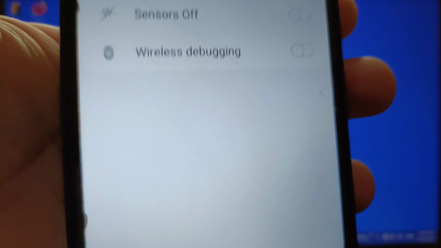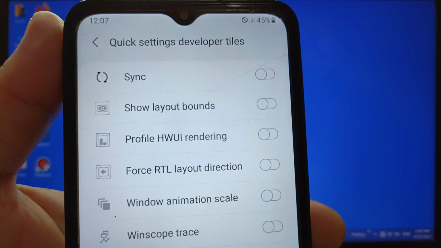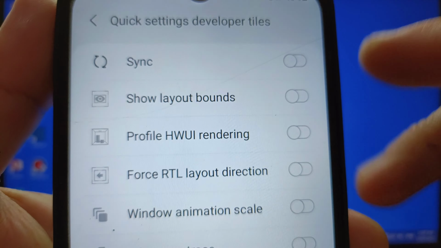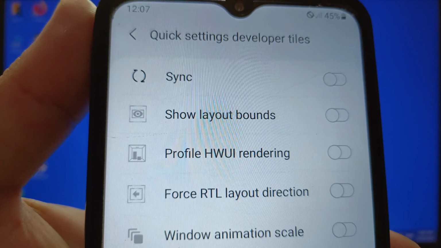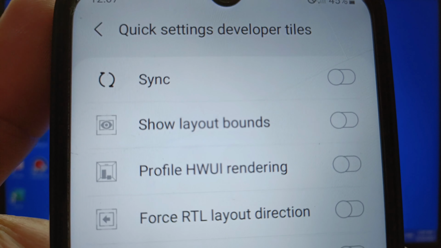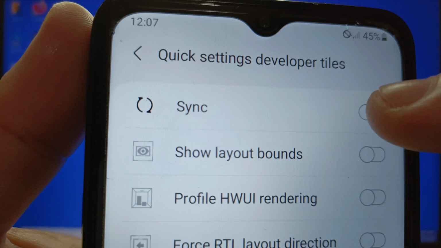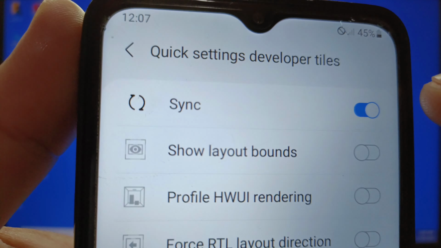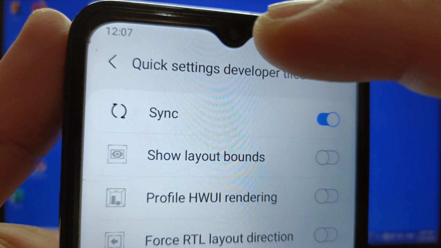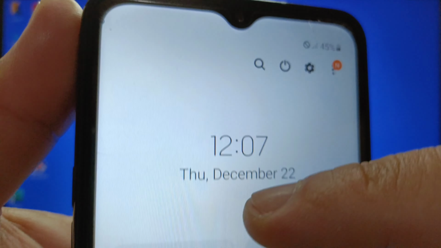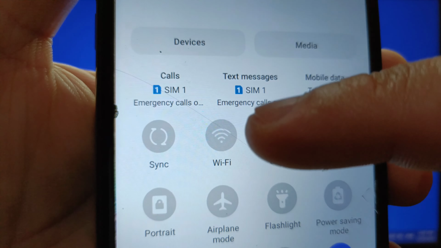Tap this. Here in quick settings developer tiles, you can see here the sync, and on the right side of this you can see the switch button. To enable this, you'll have to switch on the switch button on the right side. If this is turned on, you can slide from top to bottom to see the sync icon here.